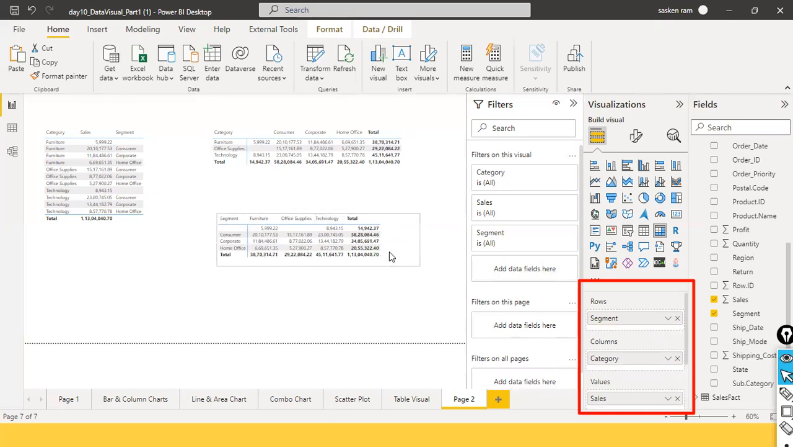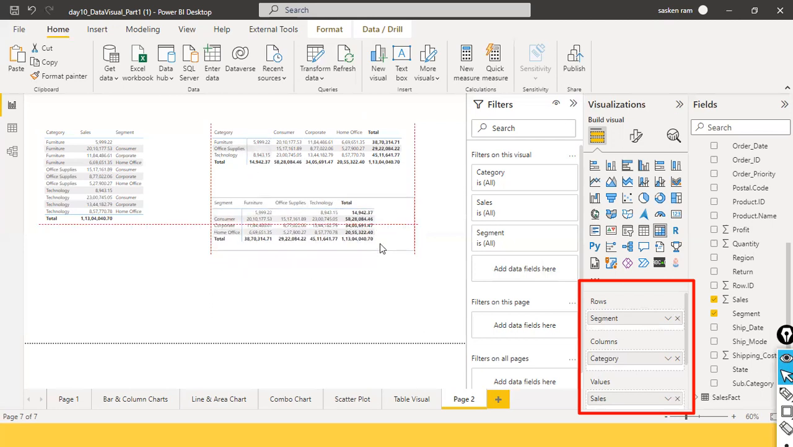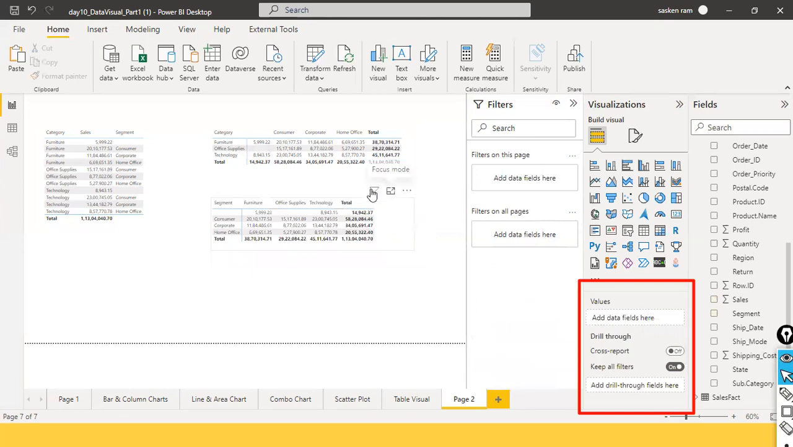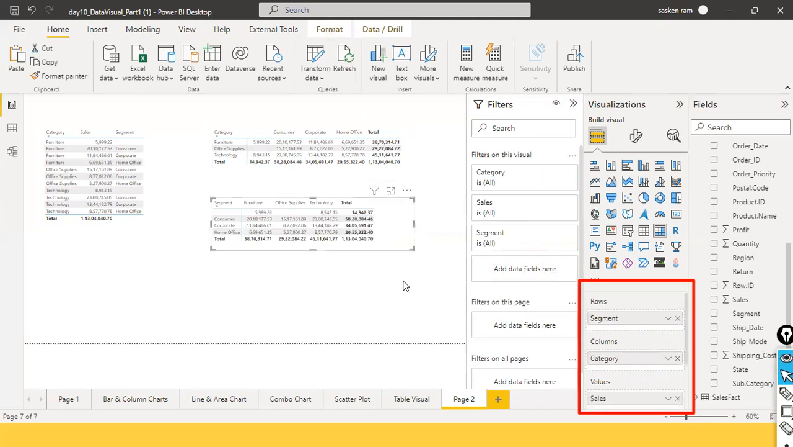Look here. Now my columns became rows, segment. Segment became rows and category became, look here, furniture became a column. Office supplies became a column. If you want to change the row header to column header, it is pretty simple. Diksha, you remember you were asking this question, right? So pivoting, how do you do it? So this is pretty much simple, doing pivoting and unpivoting using matrix visual.